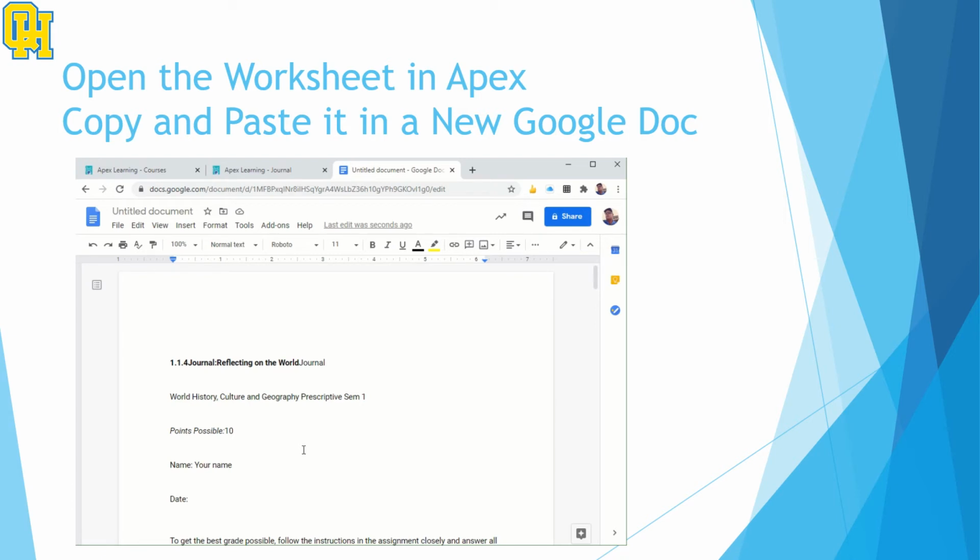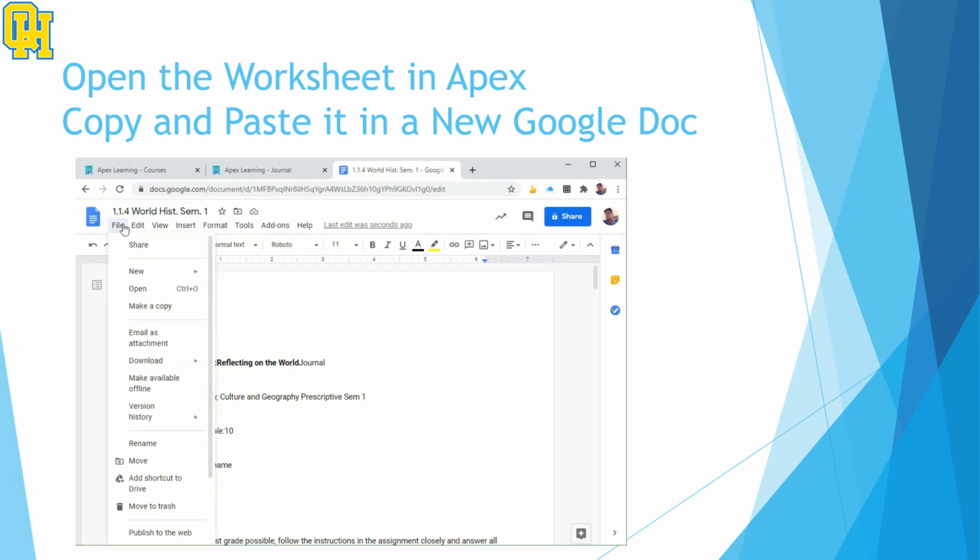When you get to the point where you are ready to save it, you're going to change the title of the document. 1.1.4 World History Semester 1. Okay, and then you probably want to put your last name in there or something like that, just to distinguish it, something different. Okay, everybody see that?